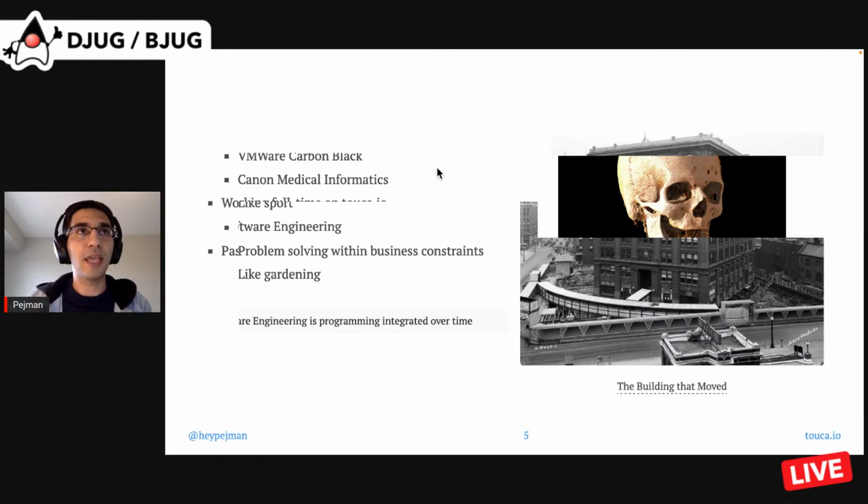So the difference that I see between the two is that in software engineering, you are actually trying to solve a business problem in the real world.